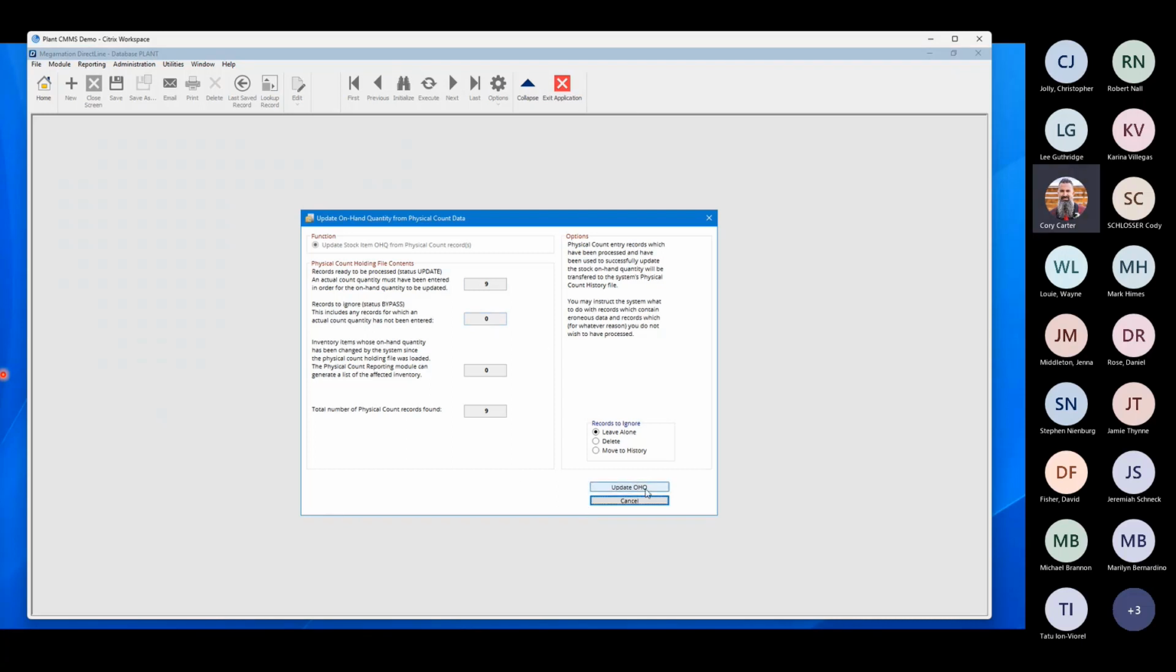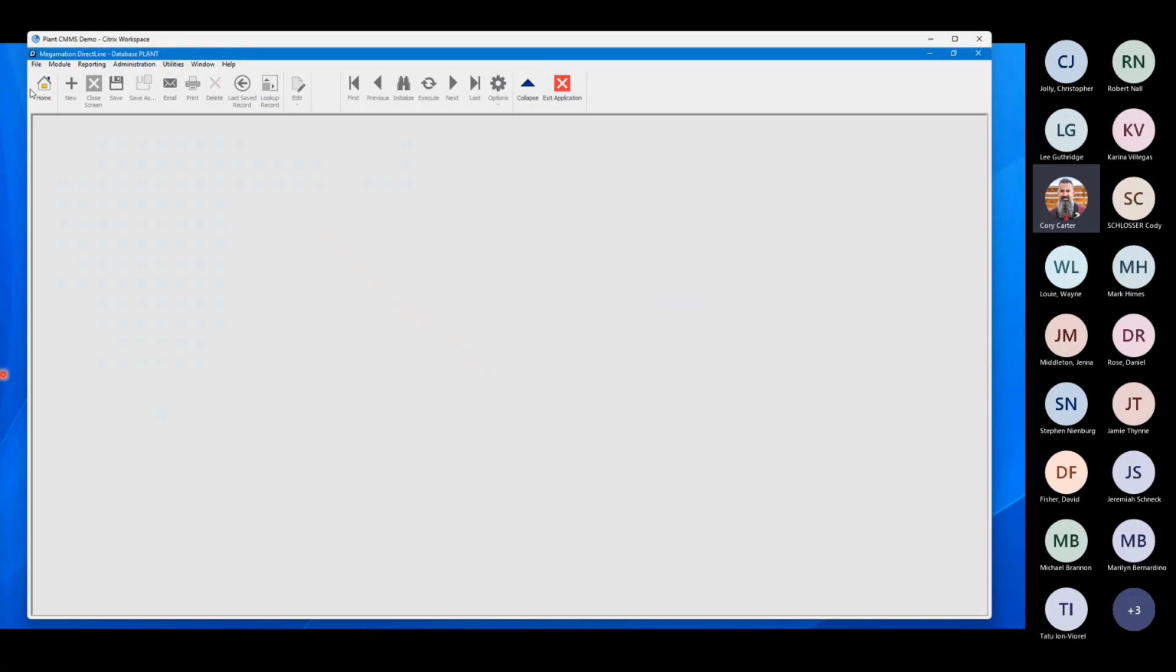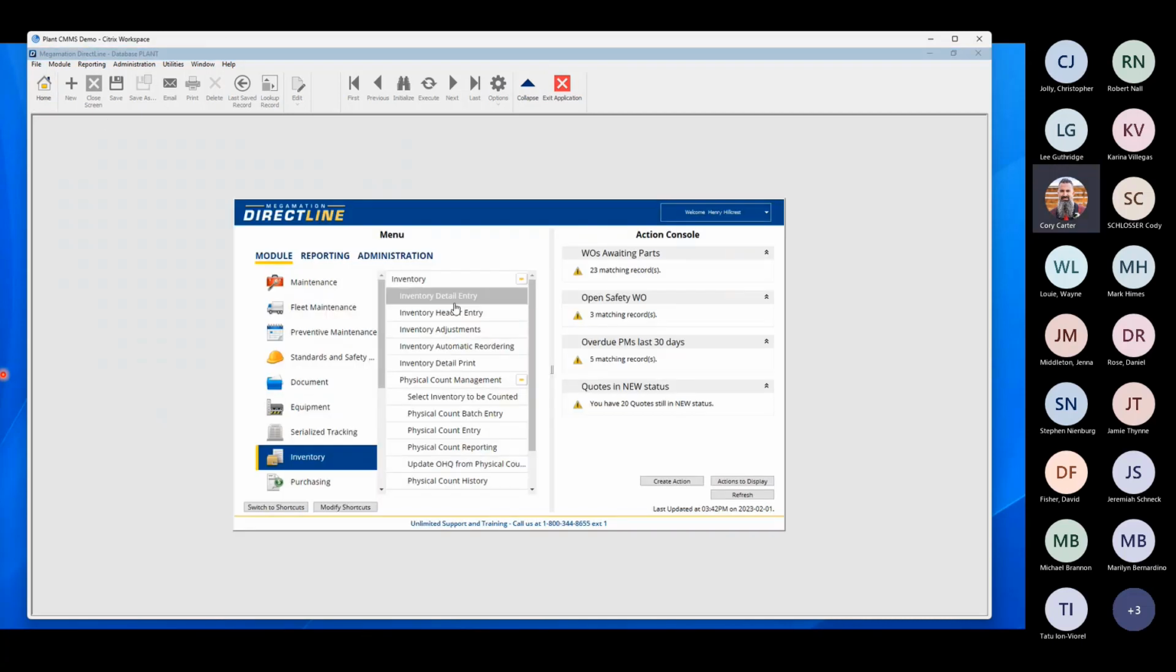Then we just hit update on hand quantity, and now that processes those 9 records, and the on hand quantity for each of those parts will have been updated to match what we counted.